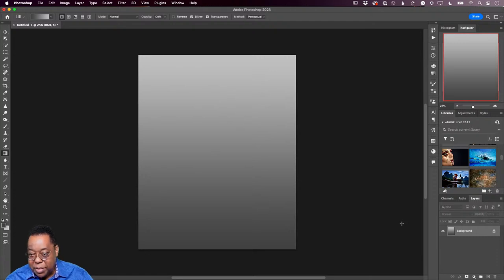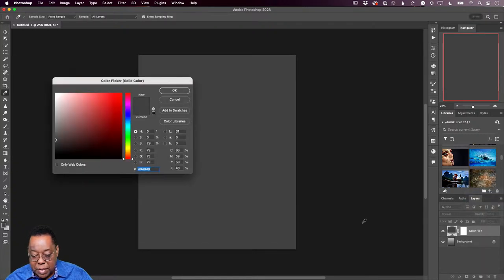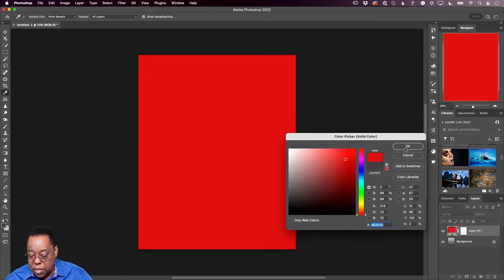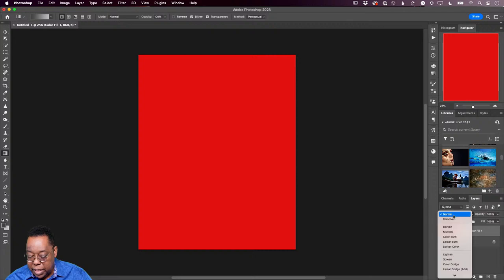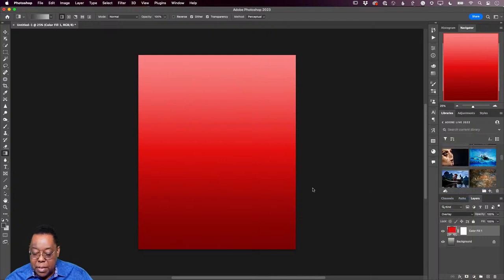And the next thing I'm going to do is add a color overlay. That way you can make the gradient whatever color you want. So let's click solid color, and we can pick whatever color we want. And we click OK, and then set that to overlay. That way we can always come back and change the color. So that was the reason for doing that.